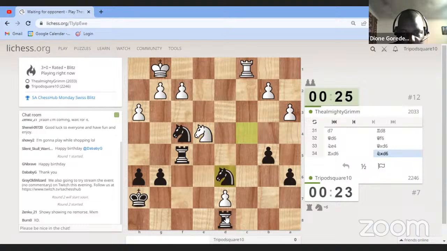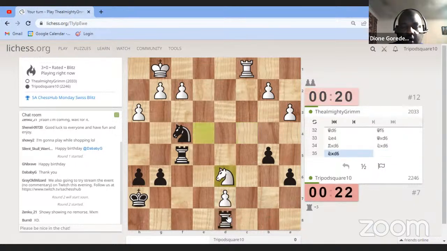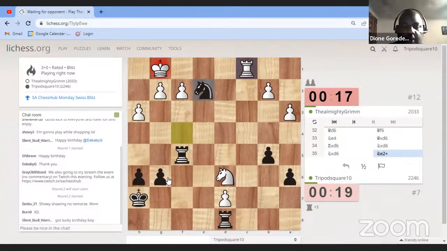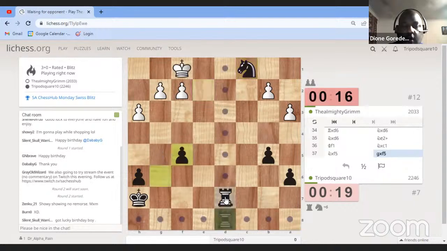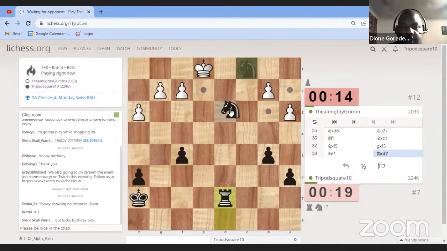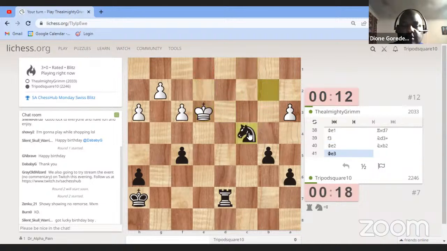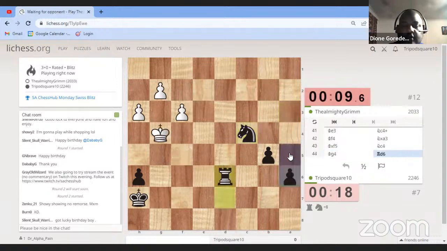That's a mistake. He didn't see that my knight could go back. Now I can even win his rook. Okay, I need to play quicker. Yeah, but now I just have a knight up. This is a winning position. Just need to blitz to avoid giving away any.